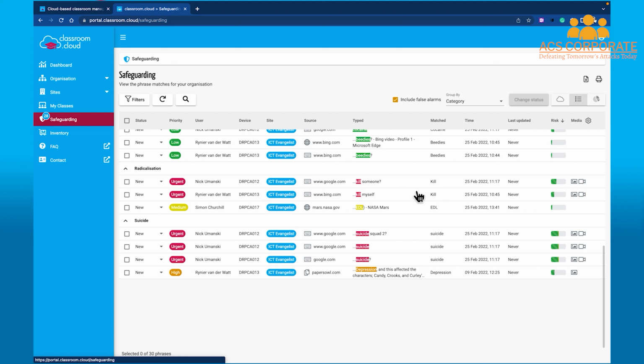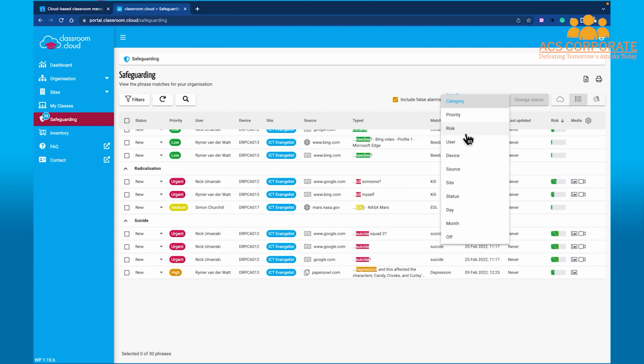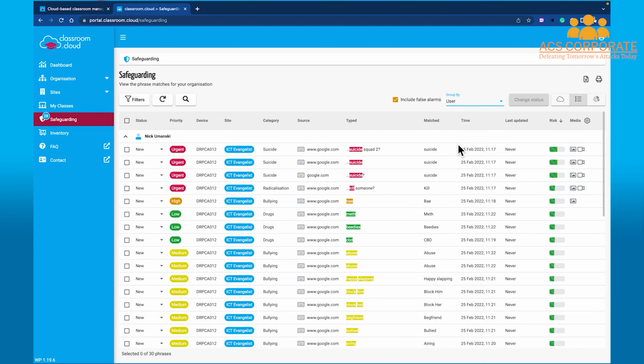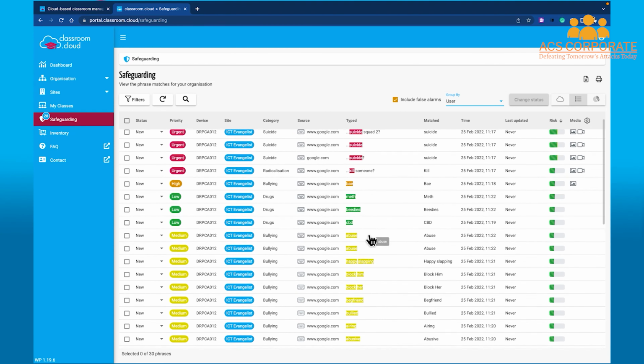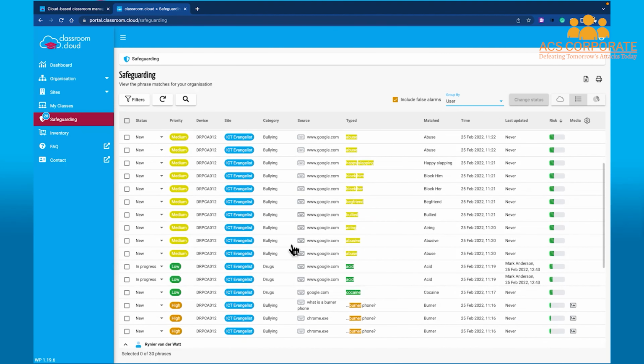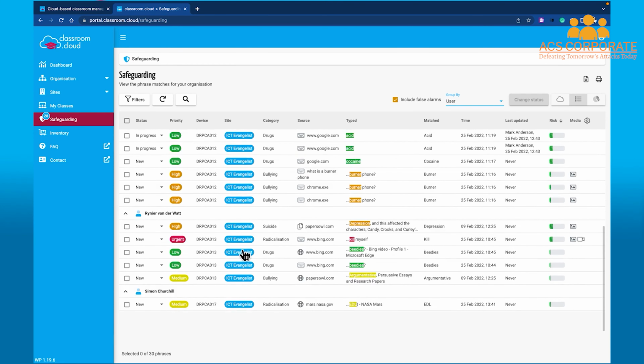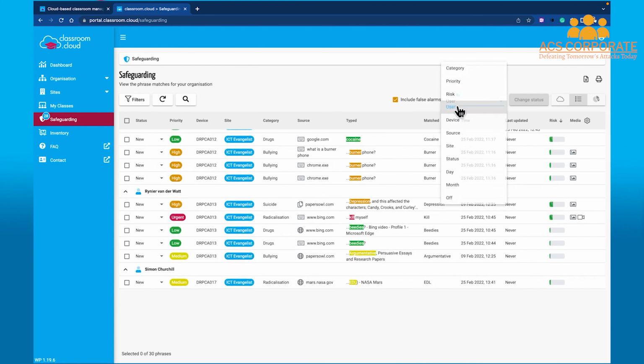So this is the view we get as standard when we go into here. We can group things, as you can see, by category. We can do it by priority, risk, user, so forth and so on. So I could do a user there, and I'm going to group those like so, and you'll see there's bullying and drugs and all that sort of stuff, and it's just done by user now because we've chosen to group them by user.